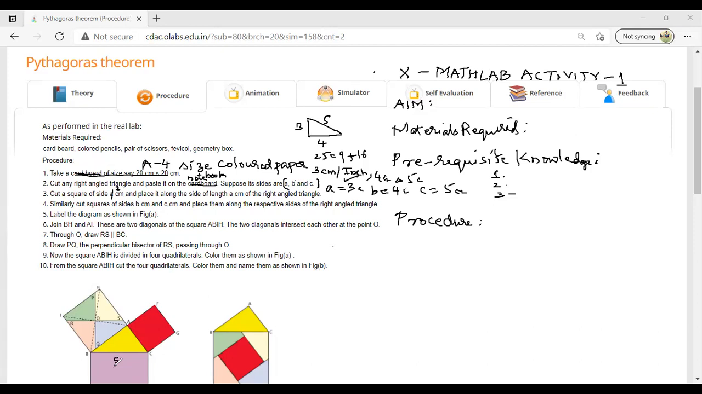Then this is 4 centimeter, and this is 3 centimeter. So 3 centimeter square and place at this part. Then cut squares of B, that is 4 centimeter. Here you will write 4 centimeters and 5 centimeters. Okay, and paste like this.